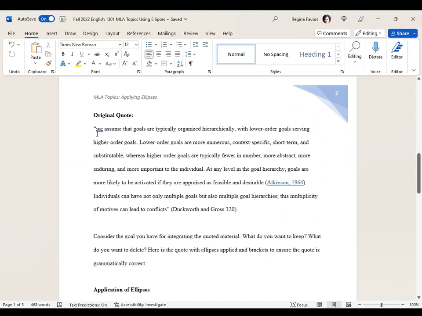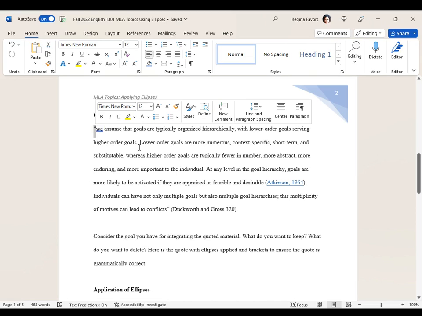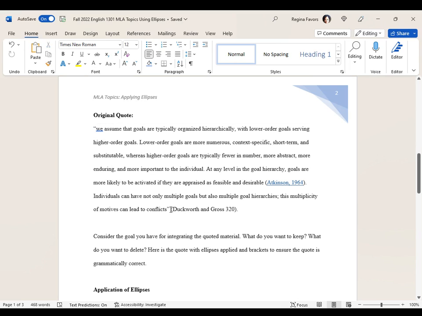And remember, when you are taking parts of a quote from a source, immediately add the quotation marks to remind yourself that this is the full quote, right? And then also add the citations to also remind yourself where you got the information. So here's the full quote, the original quote. We assume that goals are typically organized hierarchically, with lower order goals serving higher order goals. Lower order goals are more numerous, context specific, short term, and substitutable, whereas higher order goals are typically fewer in number, more abstract, more enduring, and more important to the individual.